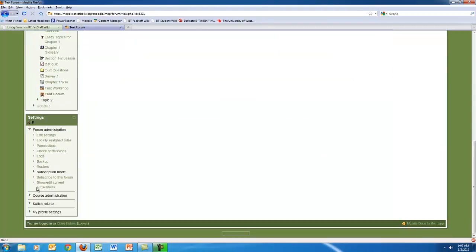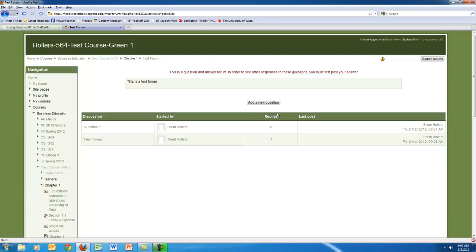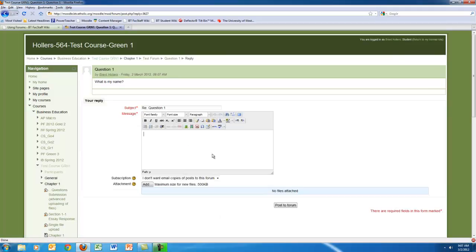All right, and from the student's perspective, a quick switch role to student. You'll see that they have the ability to add a new question, or if they want to click on the question, then they can type a response. John Smith.